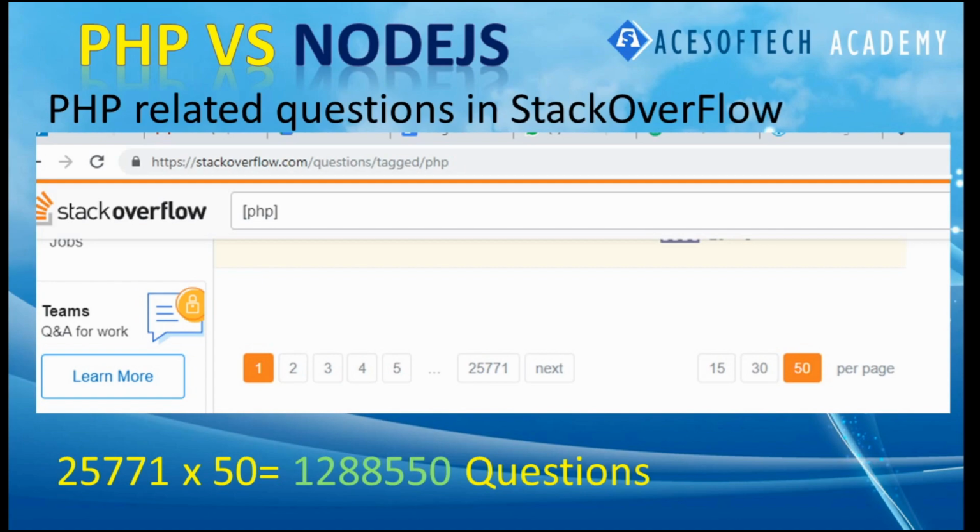What I did, I just opened the Stack Overflow website and typed PHP, and I got this number of answers. As you can see, one row contains 50. So I just multiplied here 25771 into 50 and I got this number of questions. As you can see, this is really a big one.